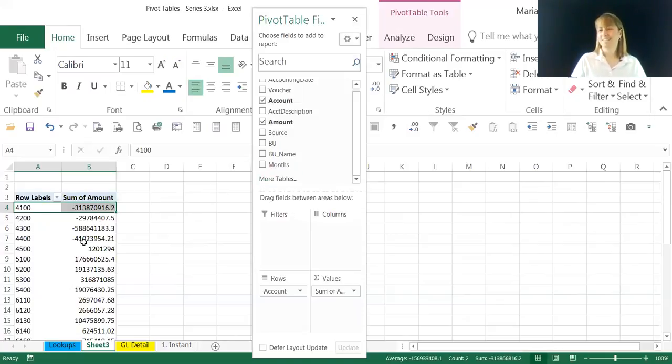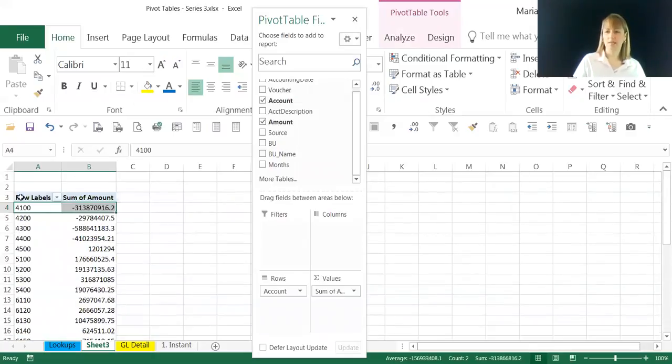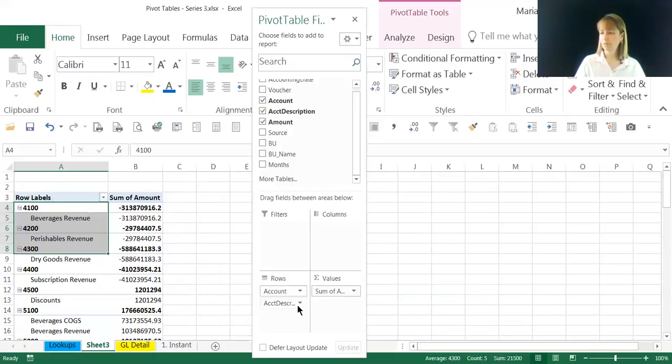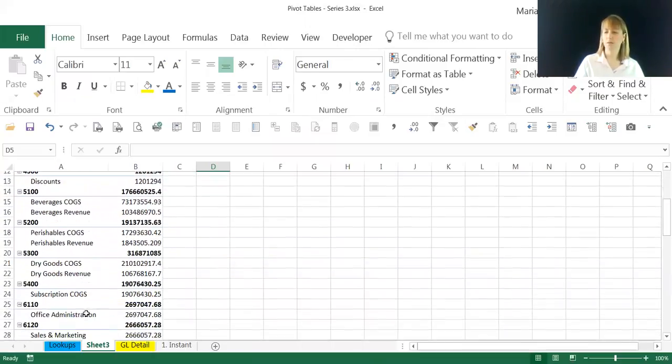All right, so now the one last thing I'm going to show you today is that it would be nice to know what each of these accounts actually is. So I'm going to add in the account description as well. And again, super easy to do. You just drag it down, and I want to add it after the account number. So I'm just dragging it down right underneath that. And now my pivot table shows me beverages revenue, perishables revenue, et cetera, all the way down.